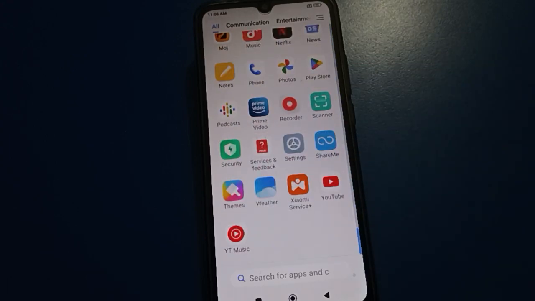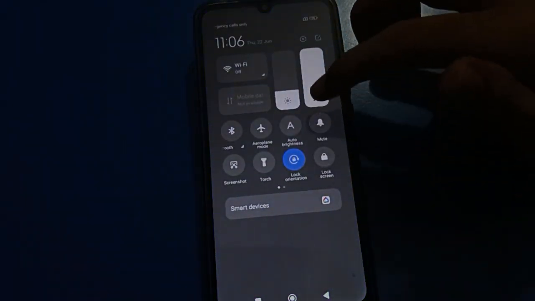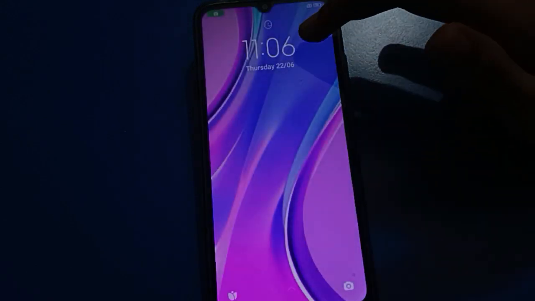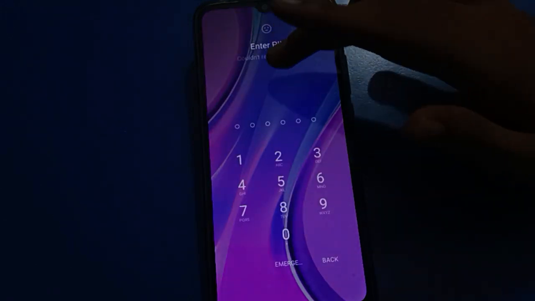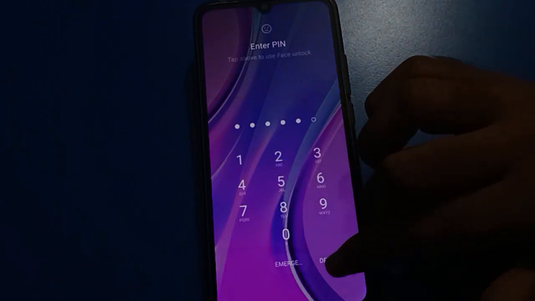Today, friends, I am going to show you Redmi mobile settings, and in this video I am going to show you the Redmi mobile password and security settings. Today's video title is how to remove Redmi mobile face lock. Friends, if you don't want to use Redmi mobile face lock, you want to remove it, now let's see how to remove Redmi mobile face lock one by one, step by step.